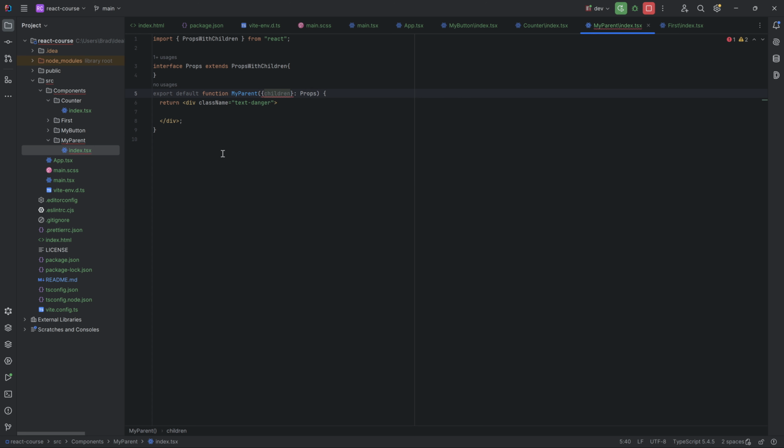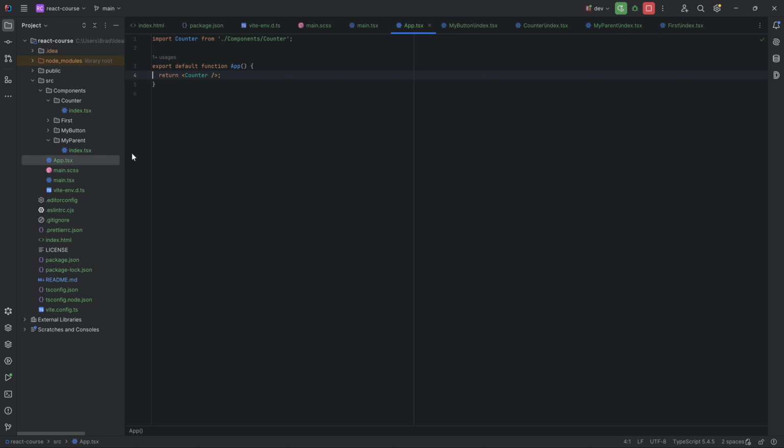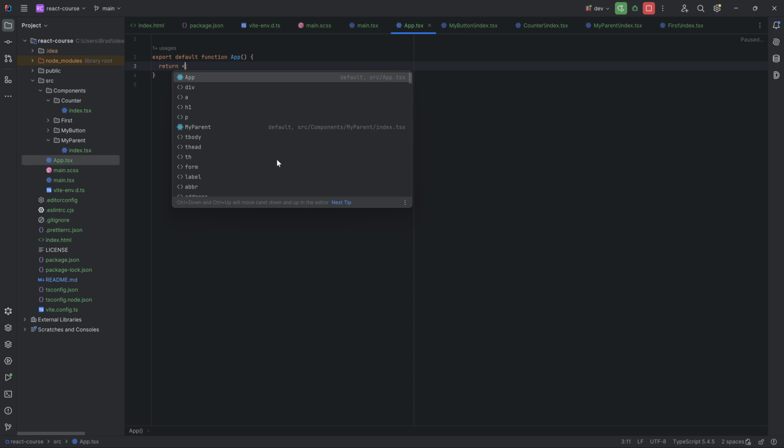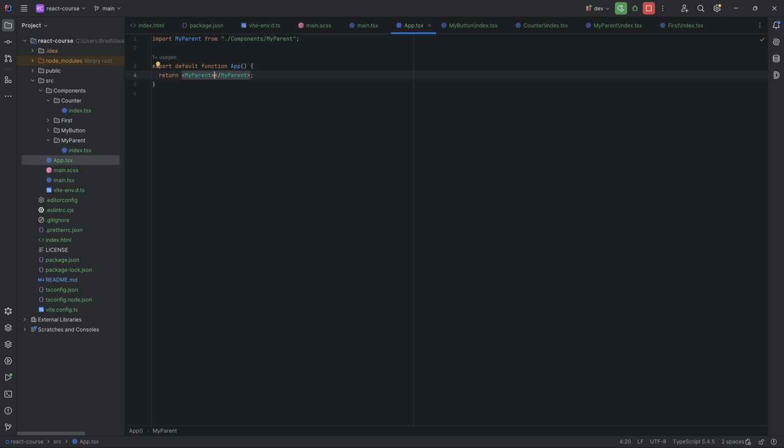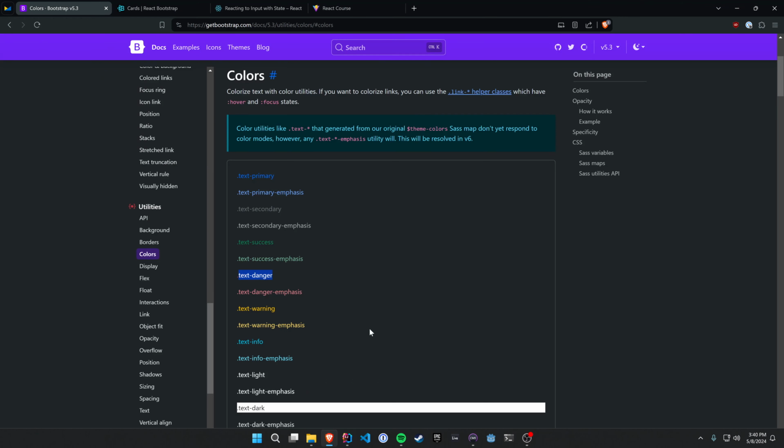Okay, and then we just pass our children down like so, and Control-Alt-L to just reformat this. All right, it's really, really that simple. So let's go ahead here, and inside of our app, we'll just get rid of our counter because we don't really need that anymore. And instead, we will put in my parent like so, and then we'll just put some text in here. This is some text. And when we look at this, the text should be red. So let's go take a look at it.